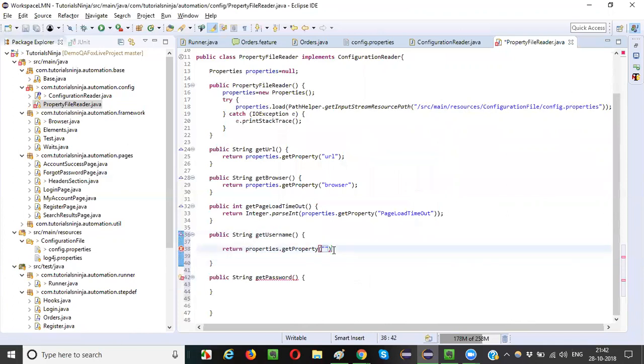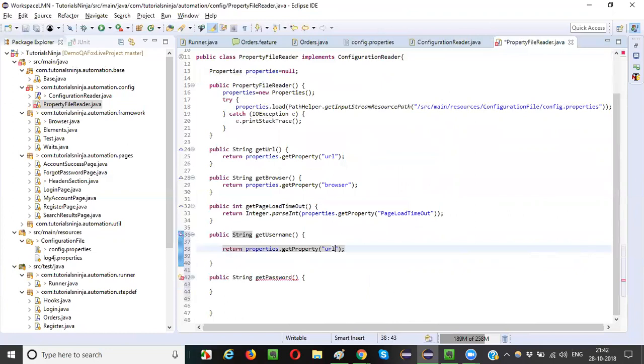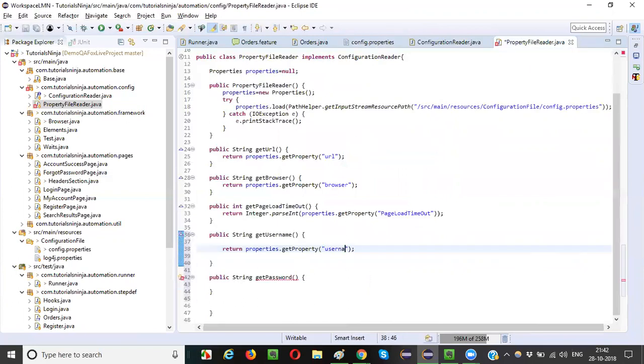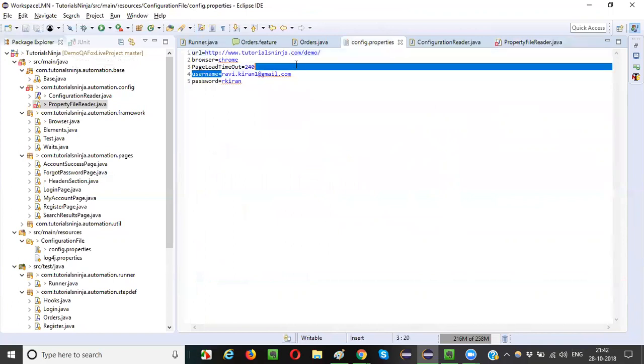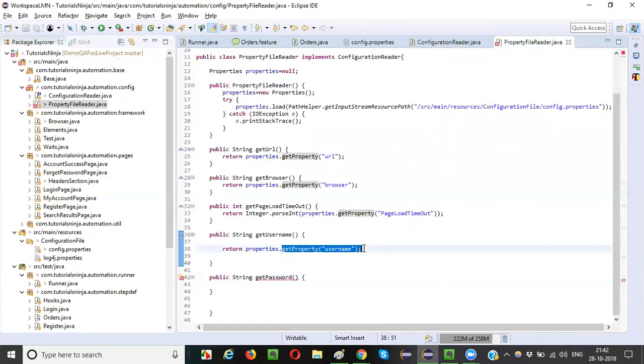I need to retrieve the username. In the properties, we have the property name and the property value. So here I need to give the property name, guys. For example, URL is a property name, and username is a property name. When I give username as the property name, the getProperty method of properties will go and check the username in the config.properties file. So what is the value of this username? ravi.kiran1@gmail.com. So it will get this value and return it. Whenever this method is called, that particular email address will be returned.